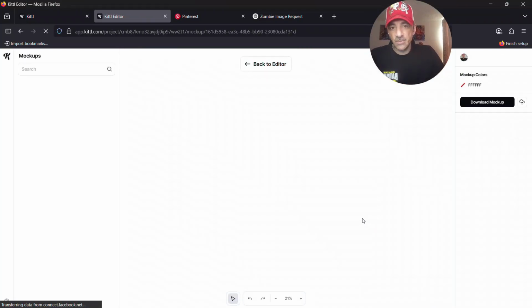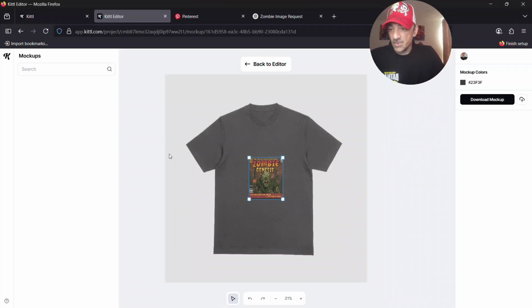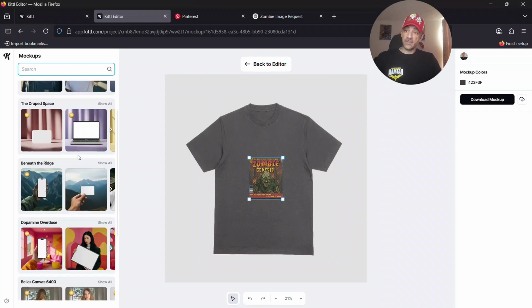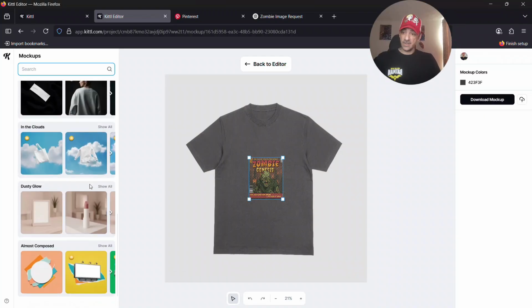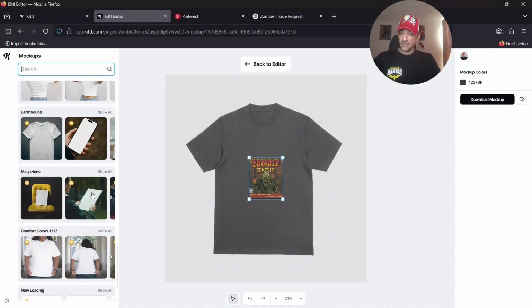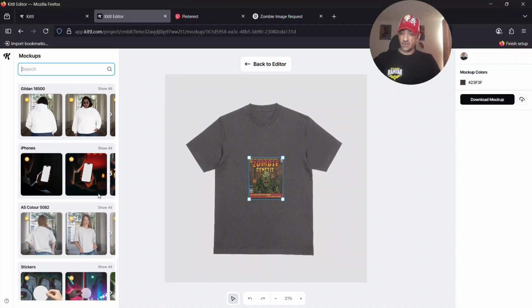So I was going to have a little check to see what it would look like on a t-shirt. Like I said, I'm not going to print this off or anything like that. I just want to see how it's going to look. Also on Kittl, they've got hundreds of mock-ups that you can use: t-shirts, stickers, hats, mobile phones, and the imagery is really good. I think it's for Pinterest as well.